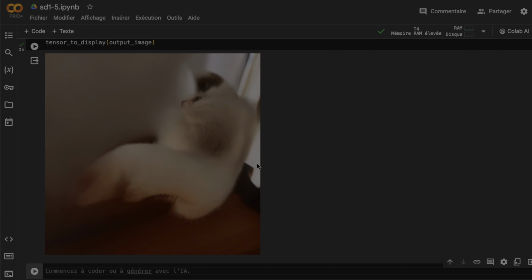And there you have it. This is the simplest way to deconstruct Stable Diffusion 1.5 and to run it, to try to generate the images, to try to understand how the system works underneath.